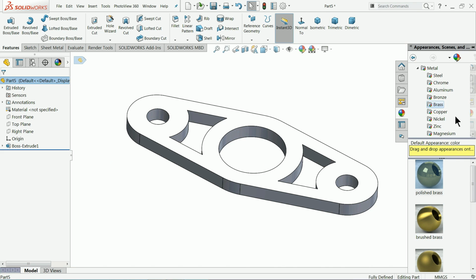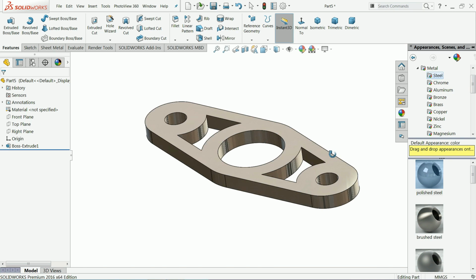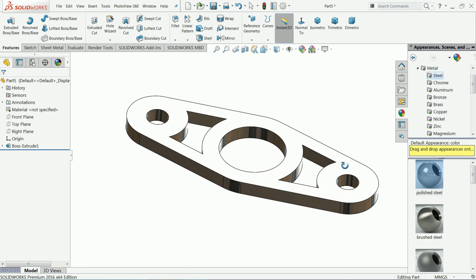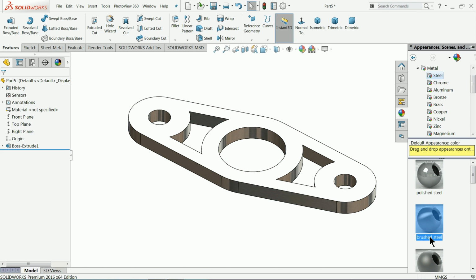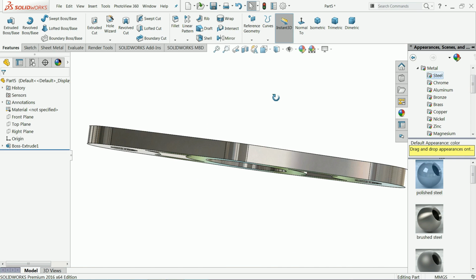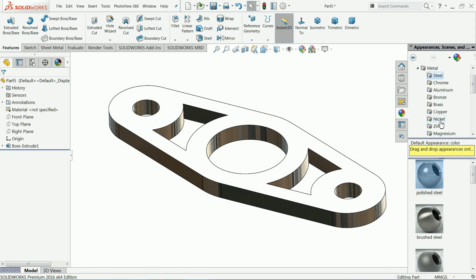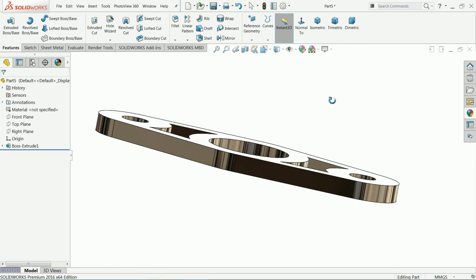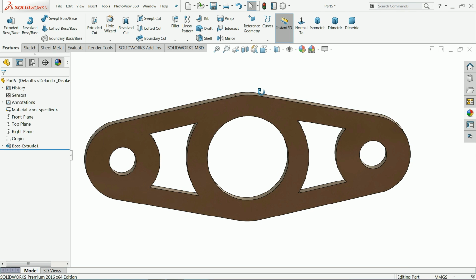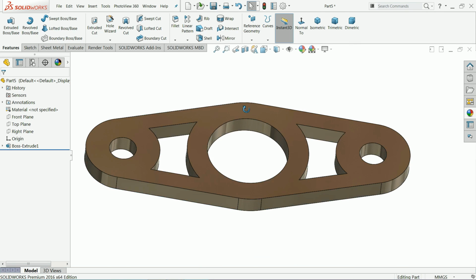Let me define raw material. Steel, polished steel. This looks better. Now we will go for polished steel, and we have one more option, nickel, polished nickel, but it's quite dark. This one.